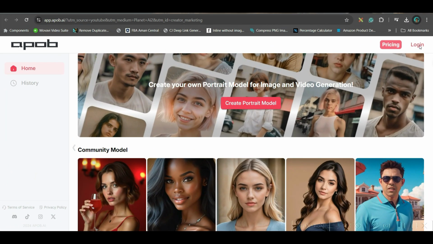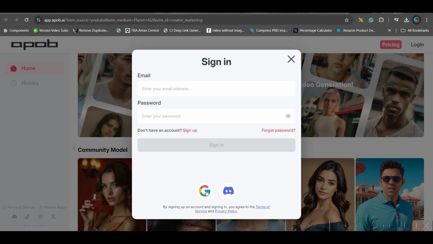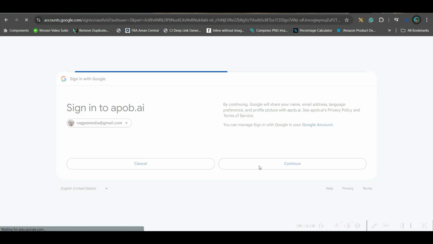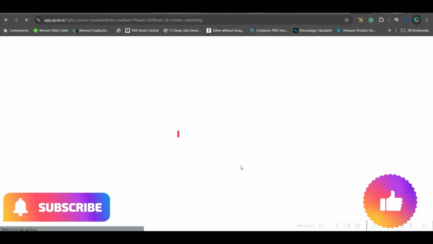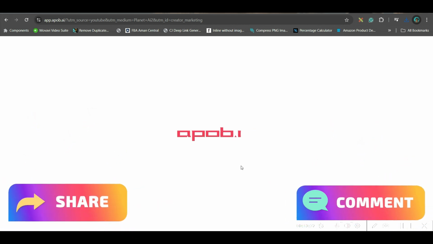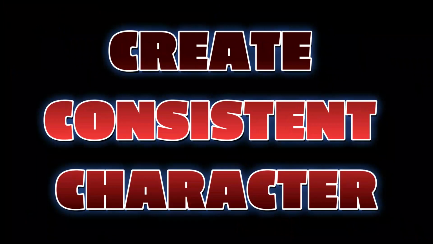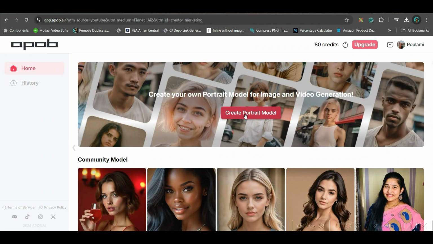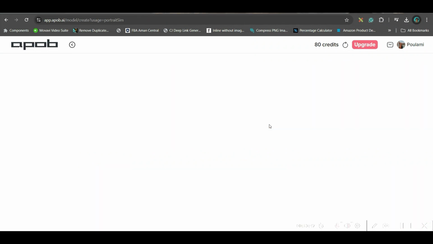So first things first, go to this login section and log in with your Gmail or email account. You'll have to go to the link given in the description and sign up or log in with your Gmail or email account. After this, go to this create portrait model option.